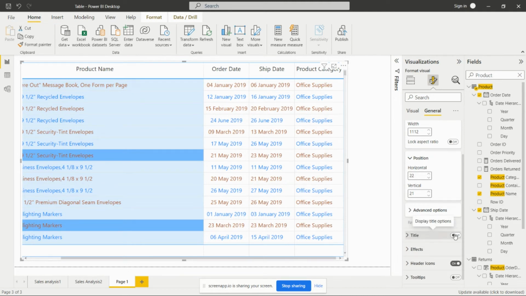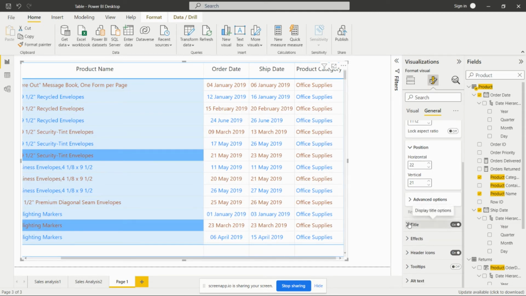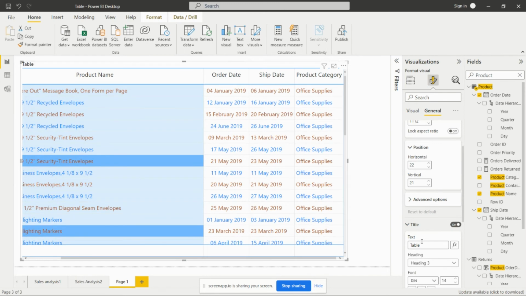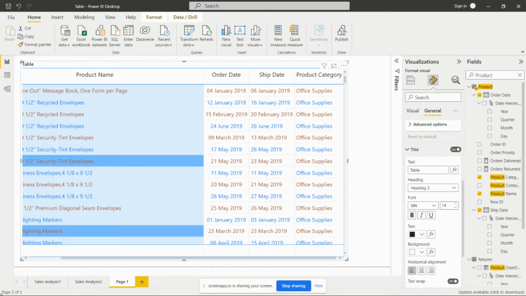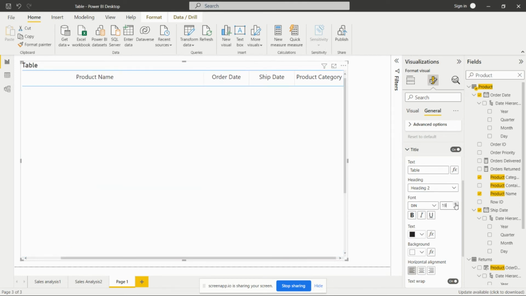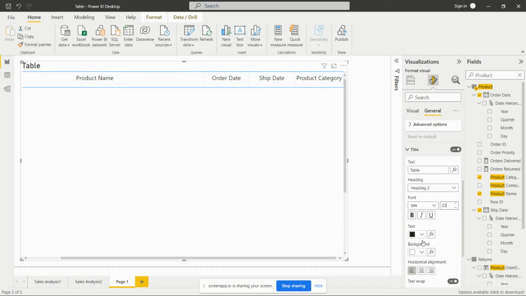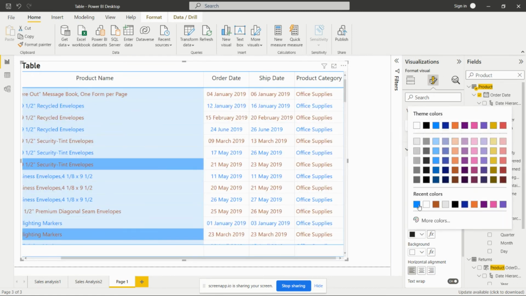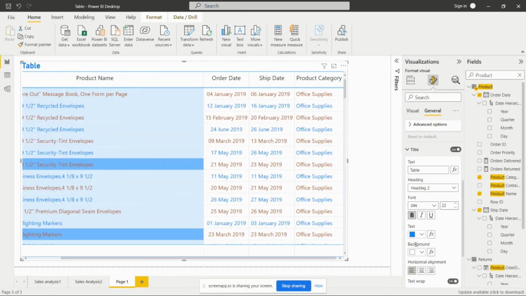Then this is for the title, so we can add the title to this visual from here. So we have to write it here. So I'm writing it as table. So after writing here, if we want some styling for this particular heading, we can do that. We can increase the size of that particular header. We can bold it. We can set the text color. We can set the background color also. We can align it in the center.